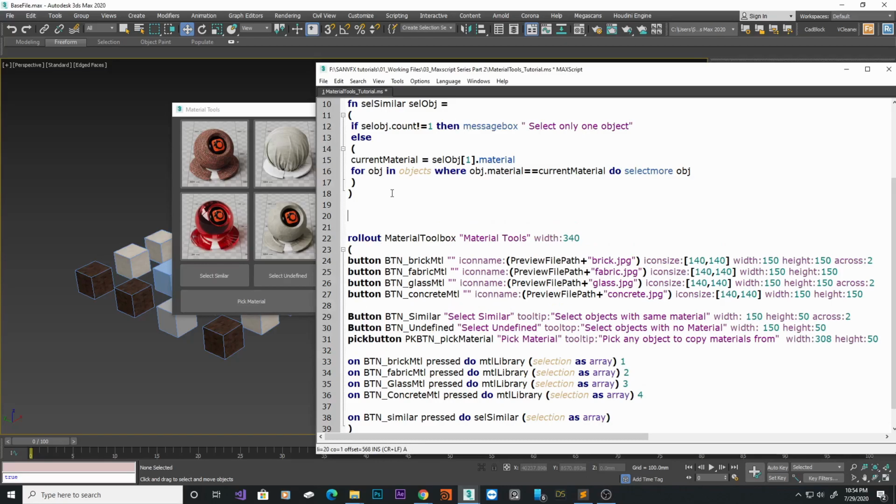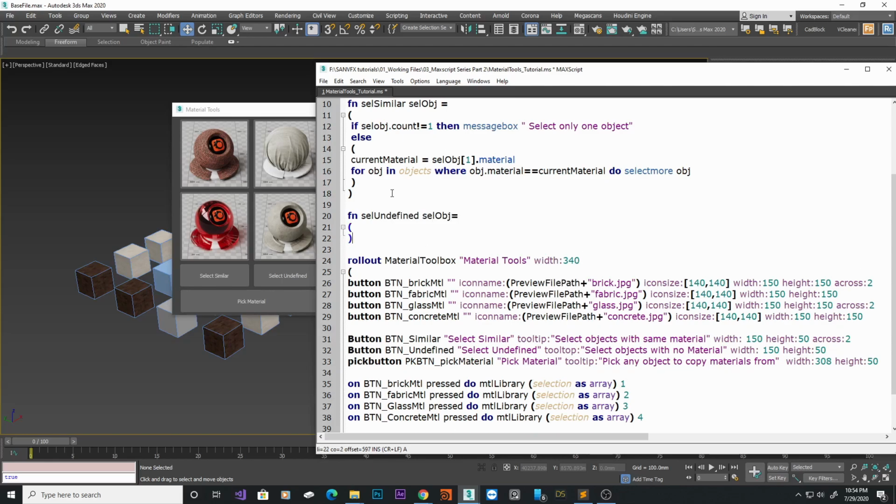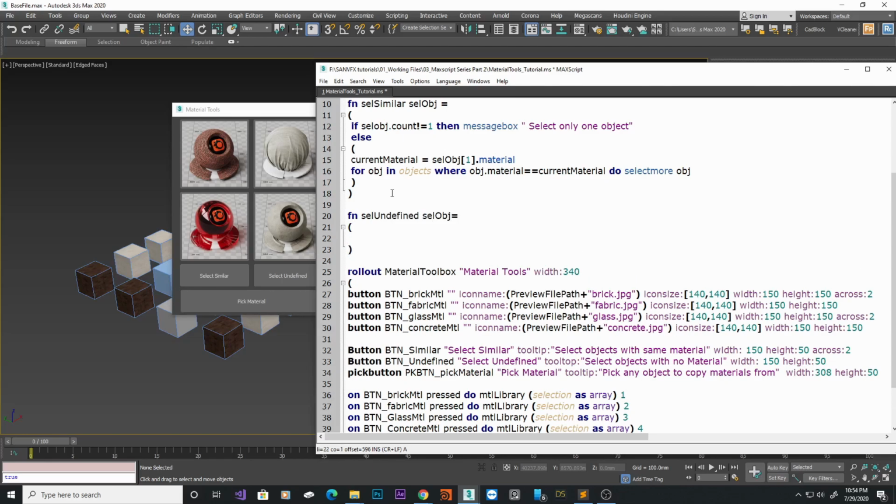This one's even easier. I'll just do a function select undefined, same as before. I'll just give it another variable, and for this one we don't even need to do any check. I'll just do for obj in objects, where obj dot material is equals to undefined. Do select more obj.